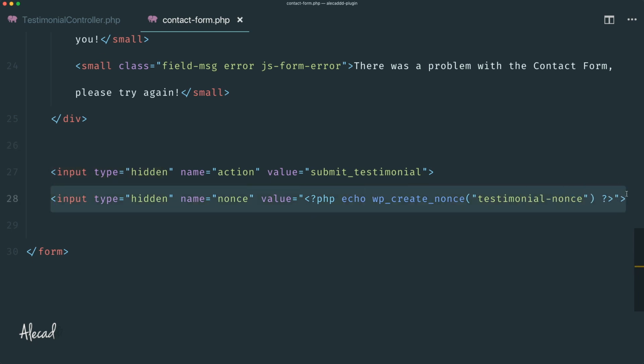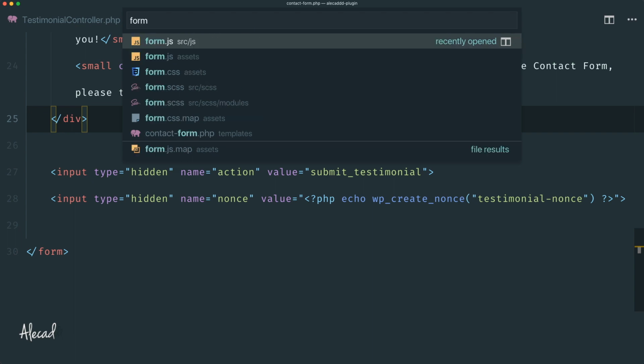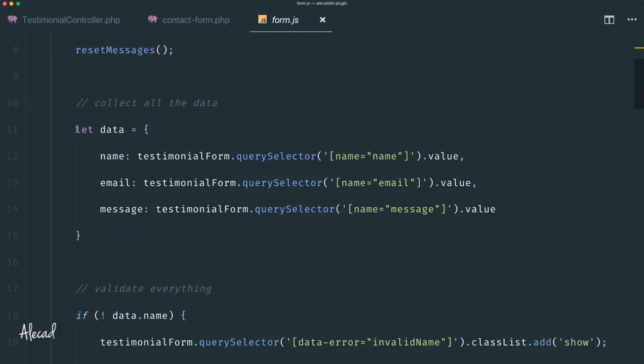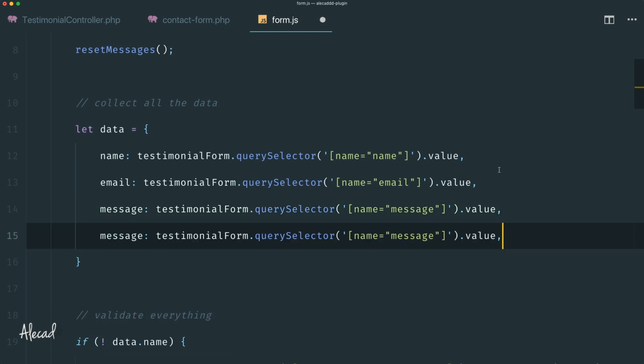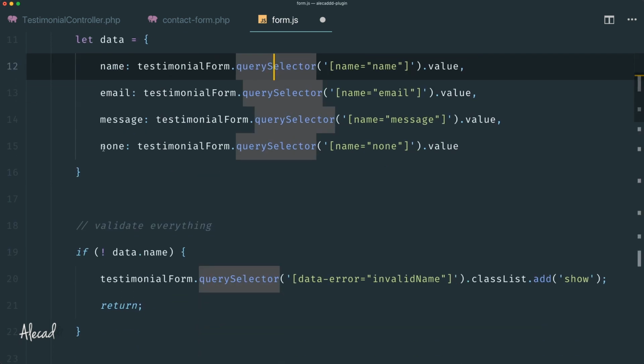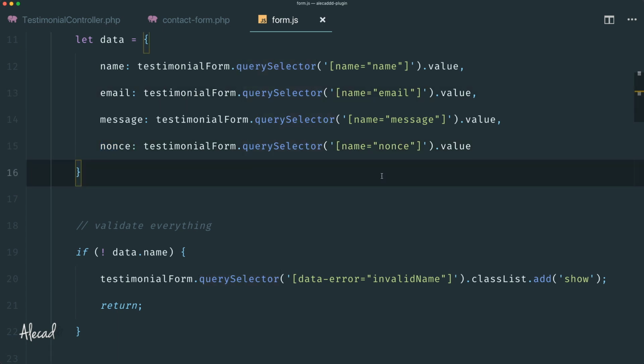Now that the input field has this little thing, we need to update our JavaScript form submission in order to include this nonce, because we're not passing it in the processed data. So let's open the form.js in our source, and inside the submit event listener, here we're collecting all the data, but we're not collecting the nonce. So let's fix this by duplicating this line, and the name nonce is equal to the query selector name nonce. Oh, sorry, this is not none, it's nonce.